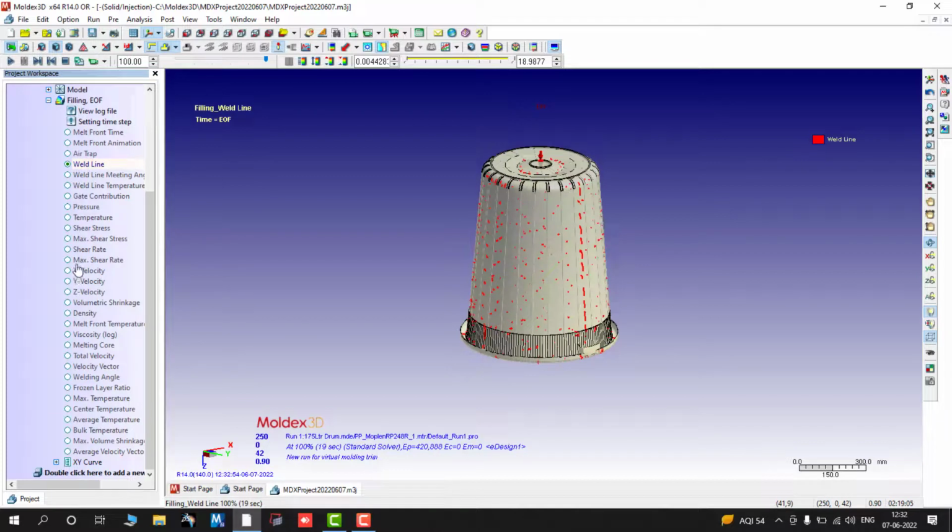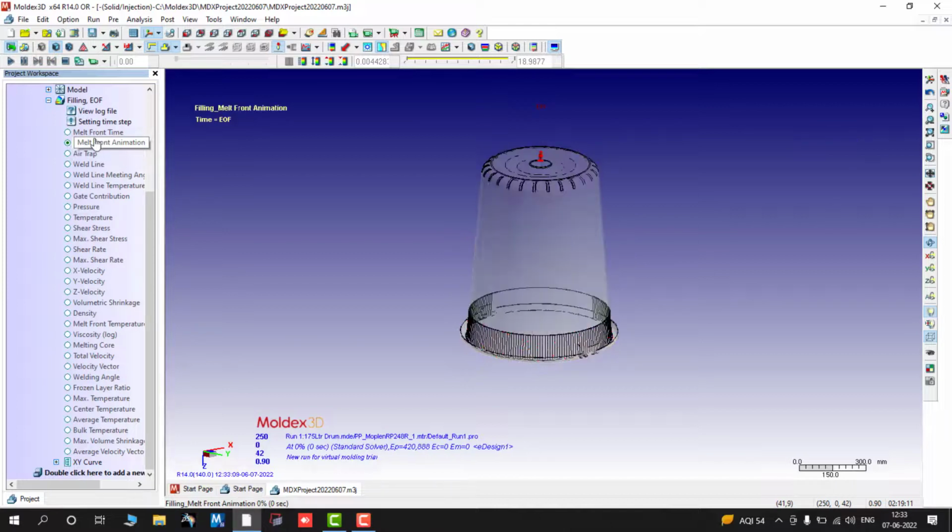Okay, so you could see the weld lines. You can't completely avoid the weld lines, but you can reduce them as much as possible. Okay, so even the air traps as well.